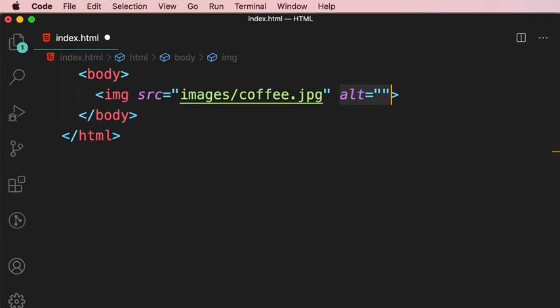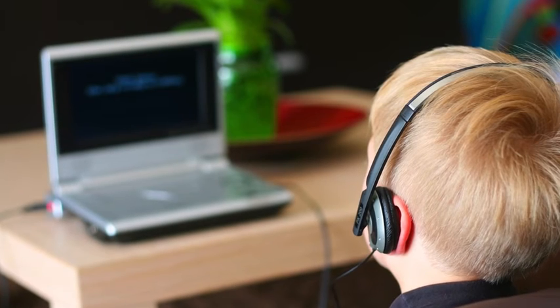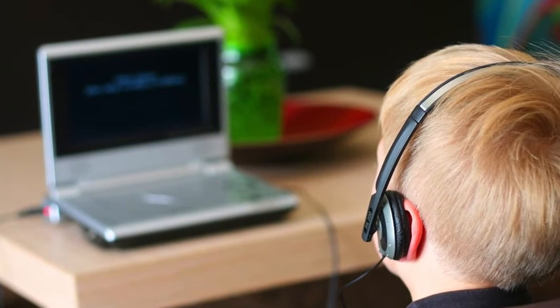Well, I briefly mentioned that we use this attribute to provide a textual description of the image. It's not compulsory, but is highly recommended for a number of reasons. The first reason is to make our page accessible to visually impaired people.